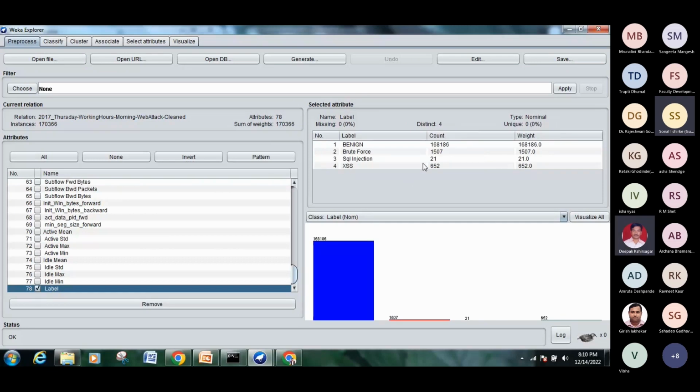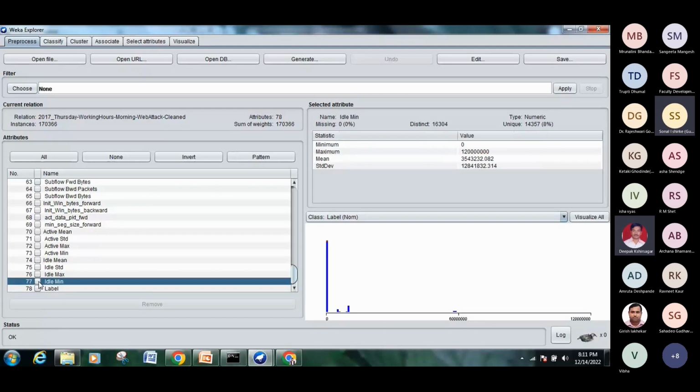Label means what? Our data is supervised, which consists of benign records, means normal records, brute force attack records, SQL injection, and cross site scripting. So here actually 80 features are there. We are excluding the label, means 77 plus 3 redundant features like timestamp, source IP, destination IP, that bypass the system, therefore we have eliminated. Resultantly only 77 features are there.